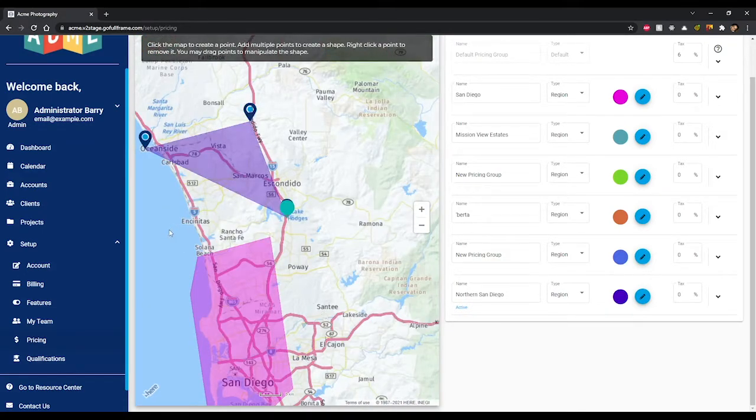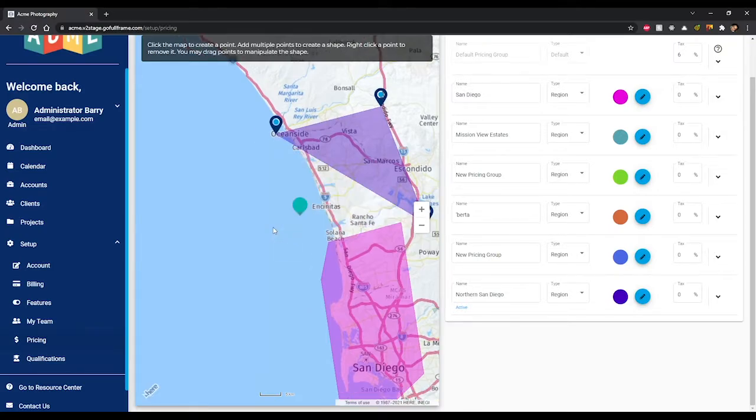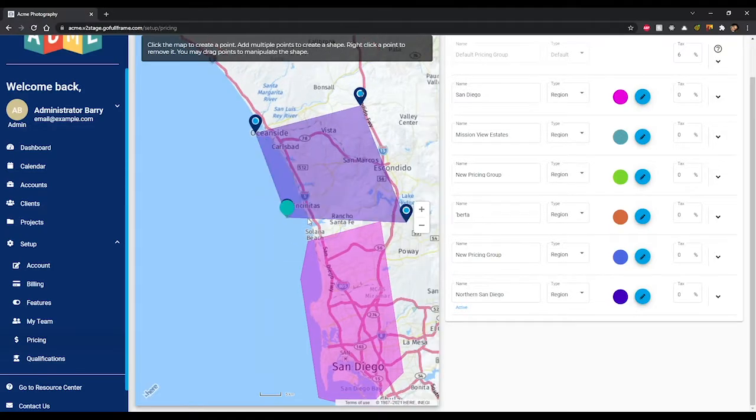If you would like to move a point, simply click and drag the pin to move it. If you would like to remove a point, then right-click on the pin and the point will be removed. You can always go back and edit any of the regions on the map by simply clicking on the pencil icon for that pricing group.